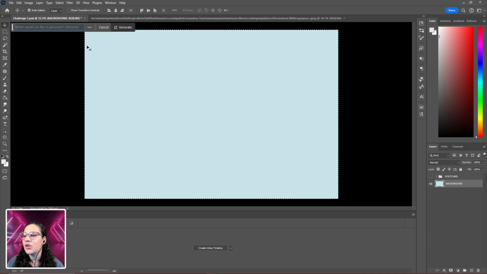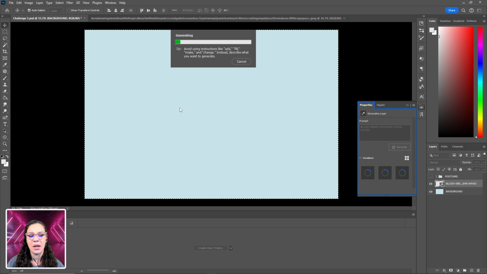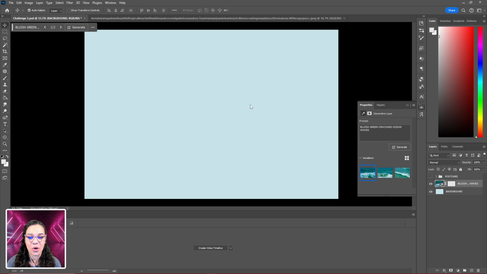And I'm going to say Generative Fill, and then I'm going to say, let's say bluish green crashing ocean waves. And we're going to see what kind of images we can generate here that we can use to supplement and kind of just add more content to the project we're working on.